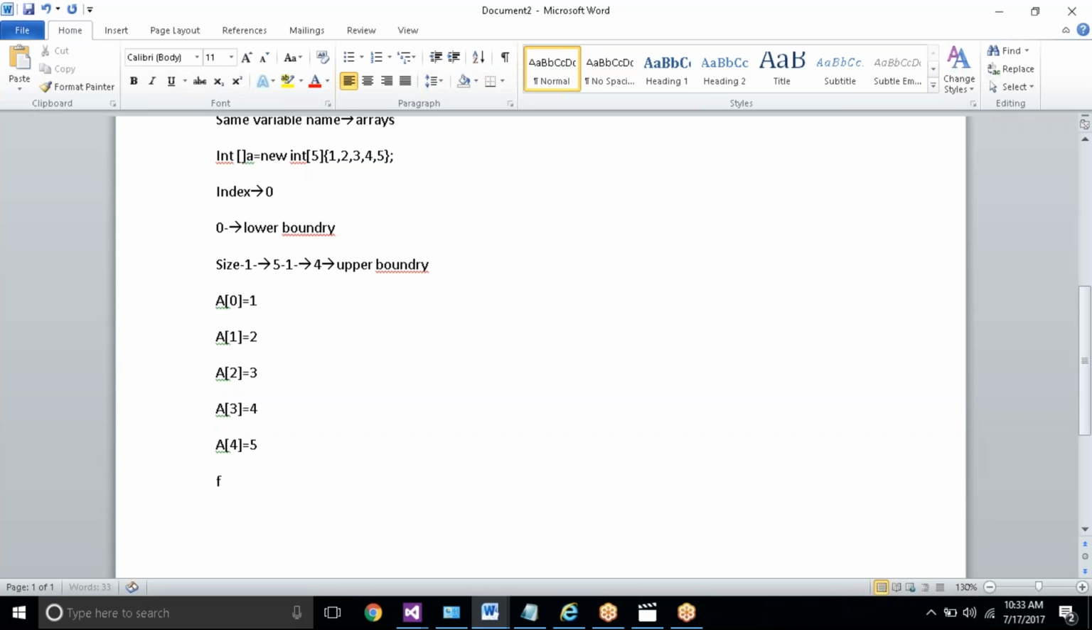Other than doing this, can I take it like this: int i is equal to 0, i less than 5, i plus plus? Can we take it like this? Just take Console.WriteLine of a of i, that's it, simple. I don't want the headache of 5 lines of code here: a of 0, a of 1, a of 2, a of 3, a of 4. Simple. Clear? Any doubt? Yes. Yeah, clear.